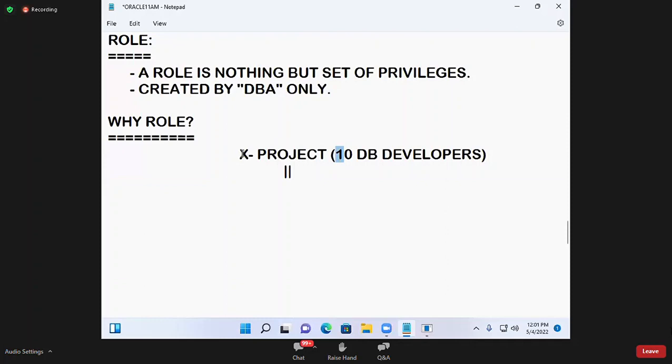Then the project manager will first divide these 10 people into some teams, based on your project. Before dividing the teams, the project manager first finds how many modules there are in this project. Suppose there are 3 modules: module number 1, module number 2, and module number 3. So in this X project, 3 modules are there.